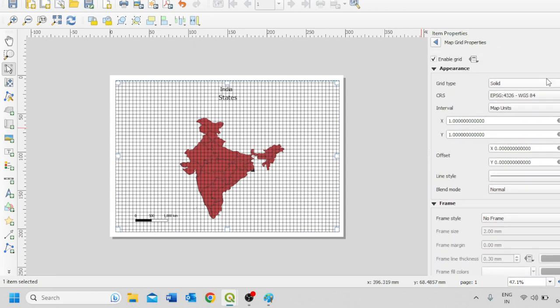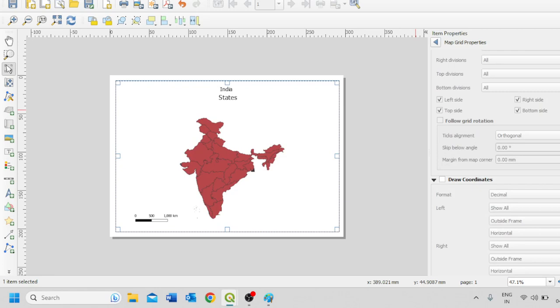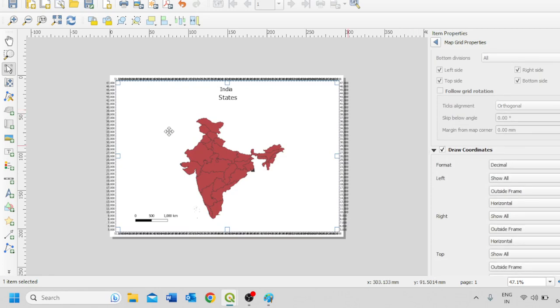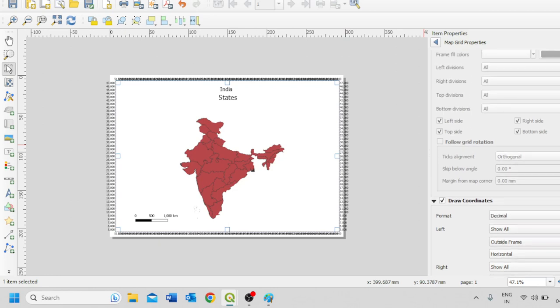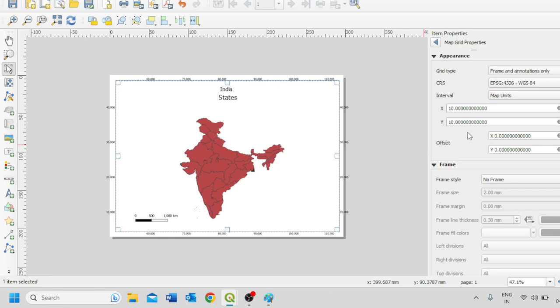And suppose I don't want solid, and I just want, suppose, frame and annotation. Fine. And just come down and draw the coordinates. So in that way, the coordinates are defined. Now I can see that the coordinates are too messy, isn't it? So instead of 1, I will make it 10. Now it will assign the coordinates at an interval of 10 degrees.